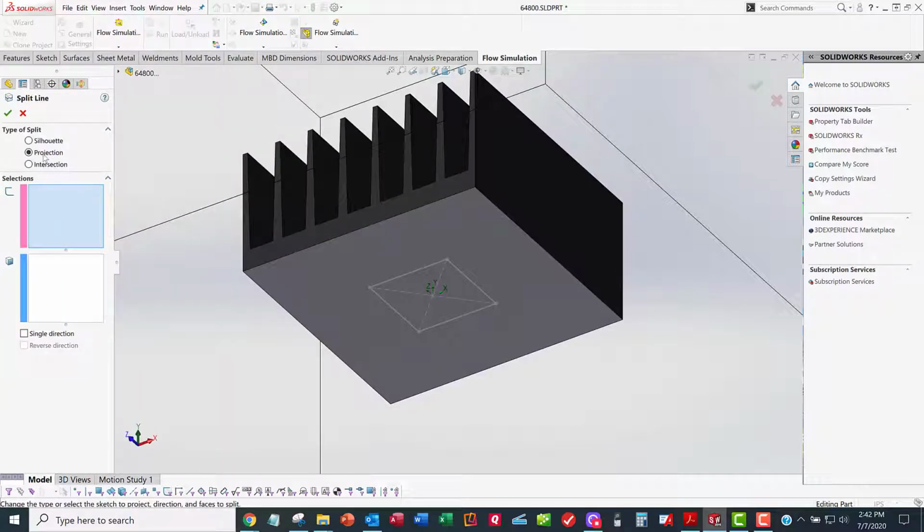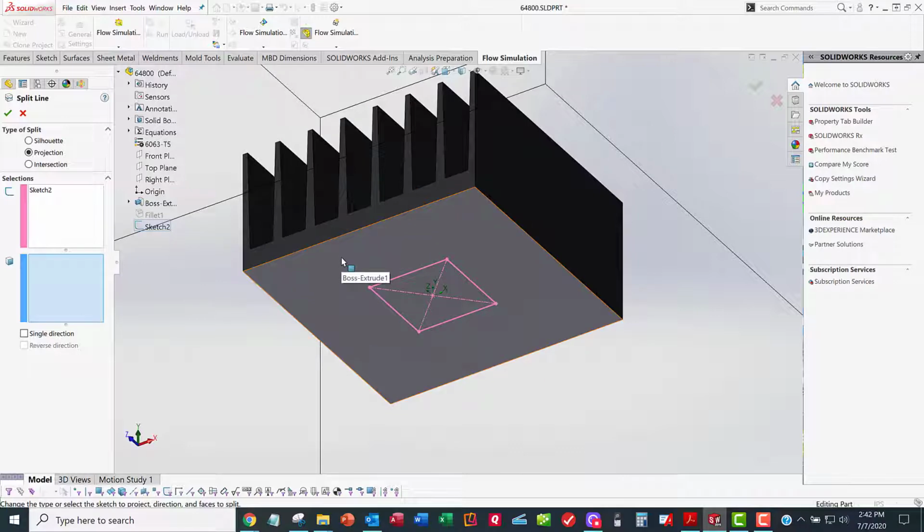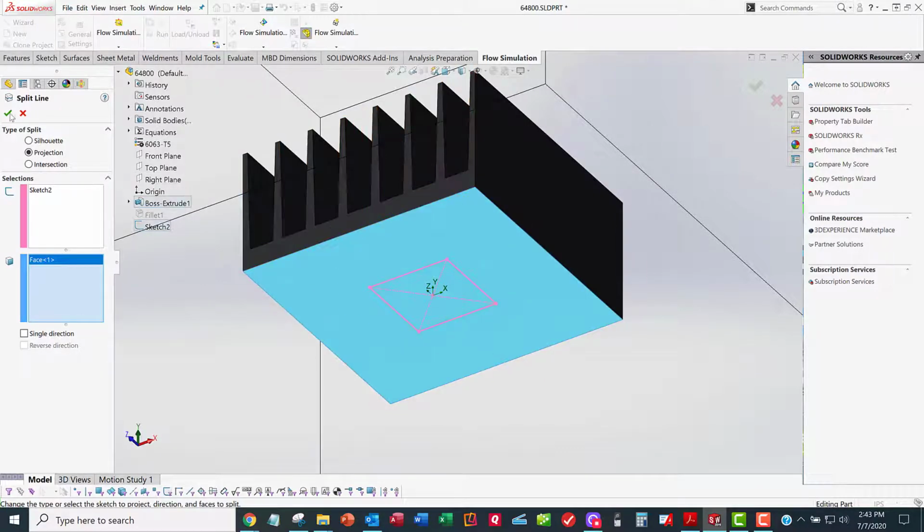Should have done this first. So here it's asking for a sketch, so I can select it on the screen or I can grab it in the tree. So there's the sketch, and this is asking for the face to split. I select that face and then say OK. I leave it on projection, I believe.